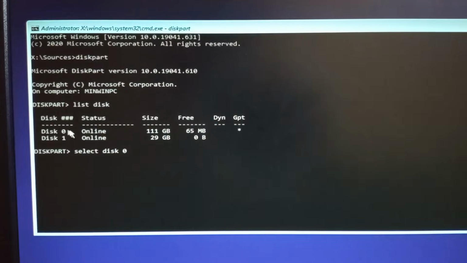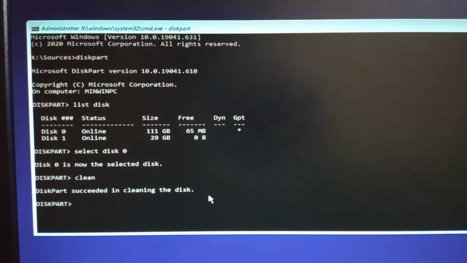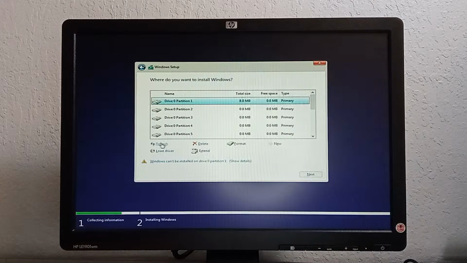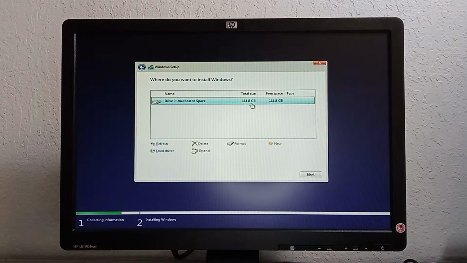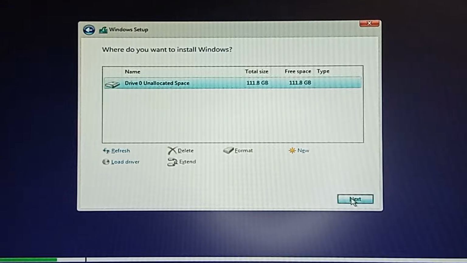This will delete all partitions and any data stored on those partitions of this selected drive, so make sure nothing important is on it and that you chose the correct drive. Type clean, hit enter, and your drive is now ready to be used to install Windows. Exit out of the command prompt window and click the refresh button to see the changes that were made. You should now see an option that shows unallocated space. Choose it, click next, and Windows will begin installing.